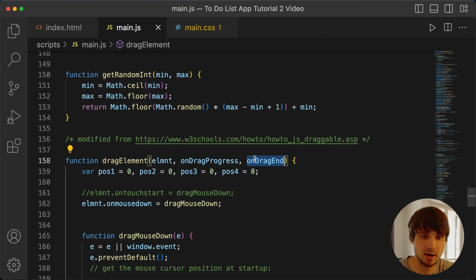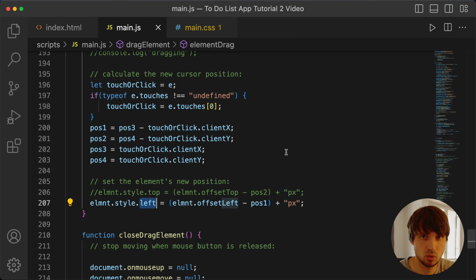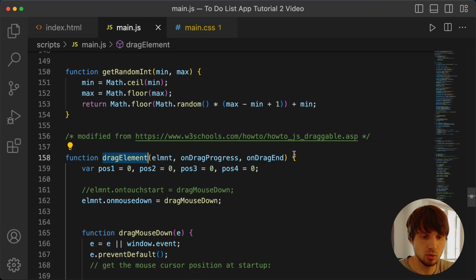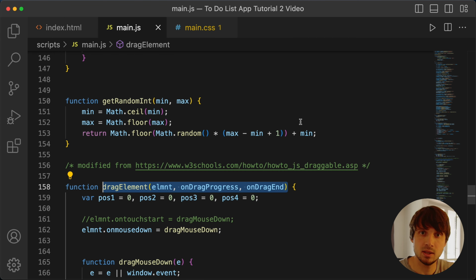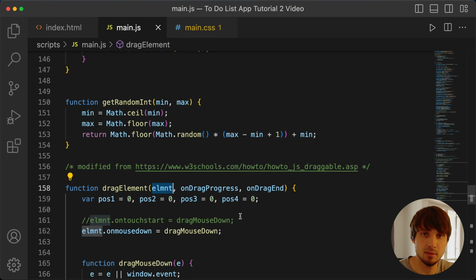And also I added two parameters to it, onDragProgress and onDragEnd, to which we can pass functions that would happen on drag progress and on drag end, which would allow us to drop the grandma off the cliff. And as you can see here, what this whole function that we've copied does is basically just set the CSS left attribute of the element that is being dragged to the position of the cursor. So now all we need to do is just call this function. And we call this function during the task creation, because we need to pass it the element that we want to drag, which is each of the tasks.